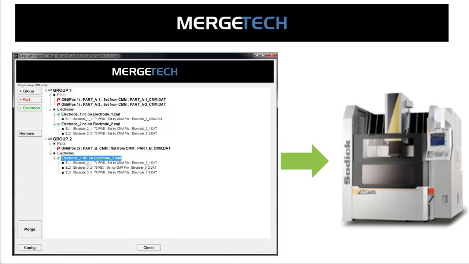I'd just like to start by giving you a quick overview of what the MergeTech software is all about. Essentially, it's a data management control software. It takes all the information that's required to run the SODICK, putting it all together in one big program that you can then simply run on the machine with a setting sheet. It takes the NC file, the positional data, the electrode pocket positions, the tank height adjustments, all that data, and merges it all together as one big program.